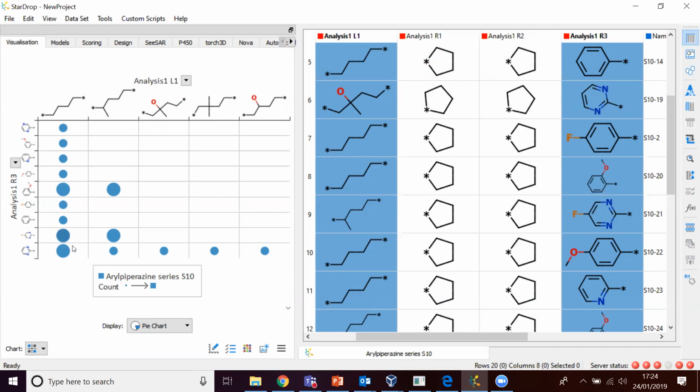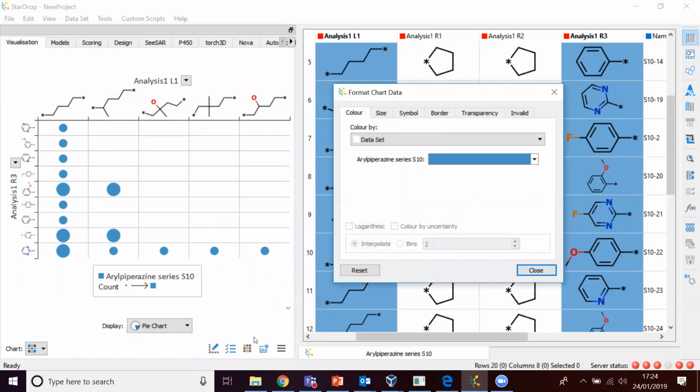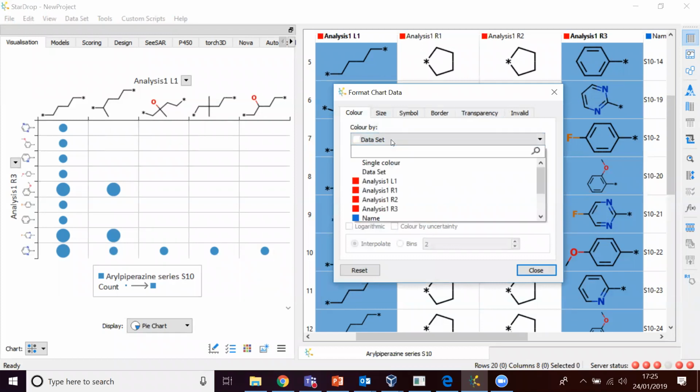But we can change that. So similarly to our other plots, we can also color or size or change these data points based on other properties. So let's have a go at doing that. So we said that affinity is very important. So let's color these data points by affinity. So I'll just select 5HT1A affinity.